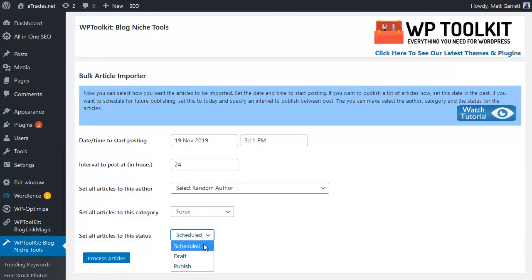So down the bottom here you have the choice of whether it's scheduled, draft, or publish straight away. So if you go into draft, they will be sat there in draft. You can play around with them and post them manually when you want to. Scheduled will actually post them for you on the time basis that you prefer.